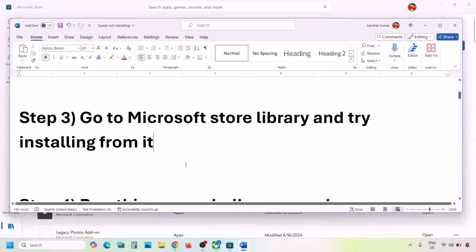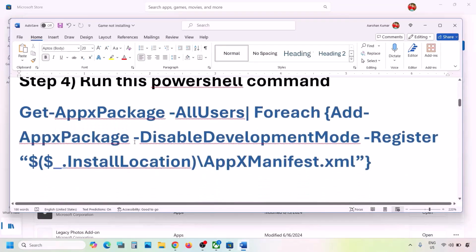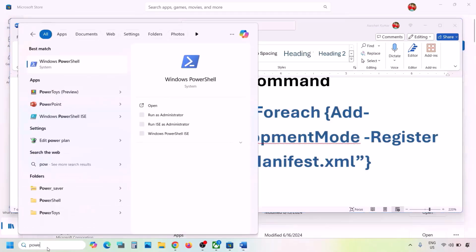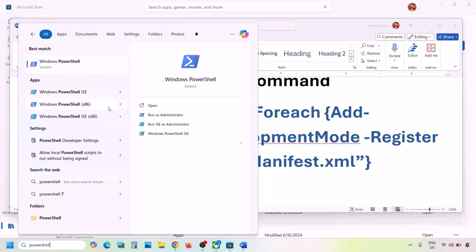Now the next step is to run this PowerShell command. This command is provided in the video description. So copy this command and then type in PowerShell in the Windows search box and then make a right click on Windows PowerShell and then click on run as administrator.